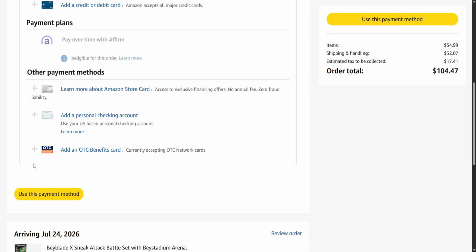So you can apply your digital reward points from this section here as long as you have them. And once you have added them, it's going to deduct the total from your amount, and it's going to show you how much it's going to cost in total from here. And then you will just click on use this payment method. You will confirm your payment method, and that is how you use your rewards.